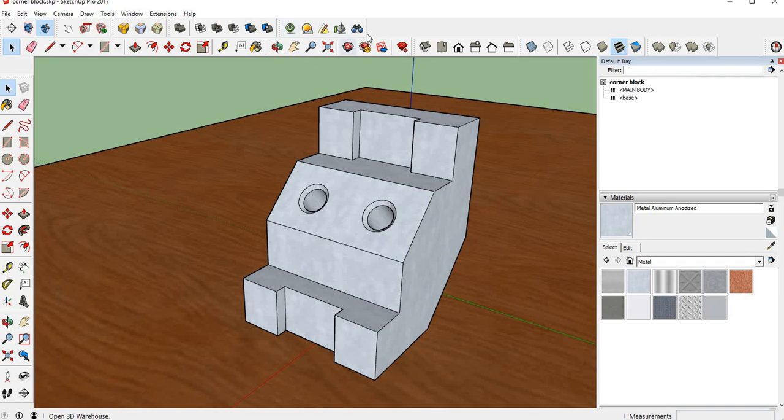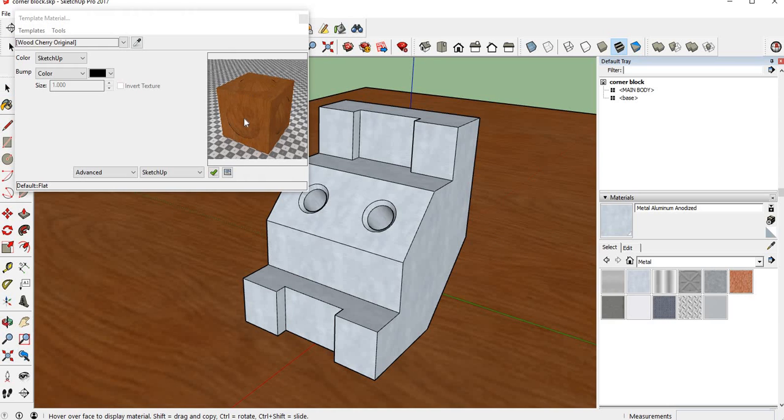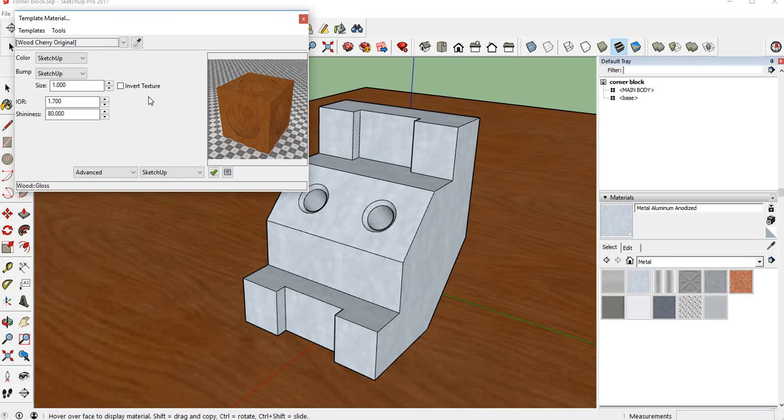So, when you have Twilight Render available, if you see this little bucket, this is your template materials. You're going to click that. Little eyedropper is going to come up. Click here. And then in here, it's going to show up. Turn bump to Sketchup. Then go to templates. Go to wood. And I'm going to pick, let's go with gloss. This should be Sketchup. That should be Sketchup. This is what that material, anything labeled wood Cherry Original, will now show up as that inside this model.